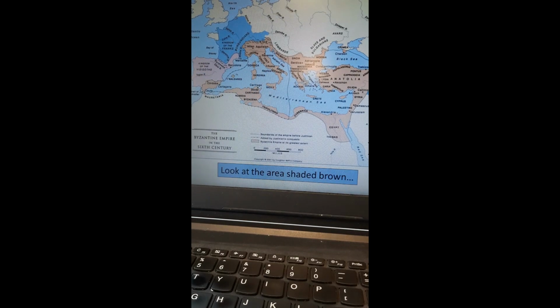Here we have another type of map. Now this one is much more detailed because not only do we have a scale, so you can actually measure it and see how far apart things are. So we know that distance there is 200 miles, that one 400, that one 600, that one 800. So if you got a ruler and measured it out, you could actually tell how far apart things are.